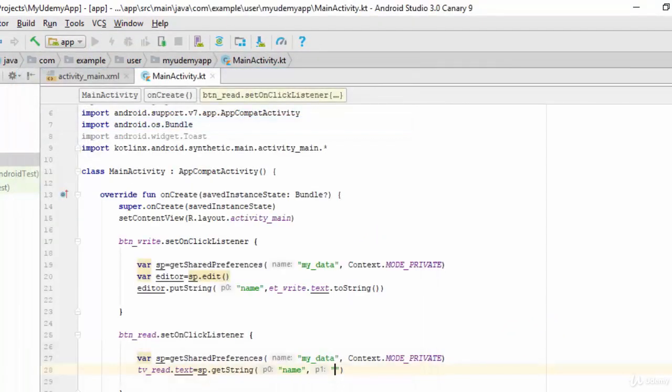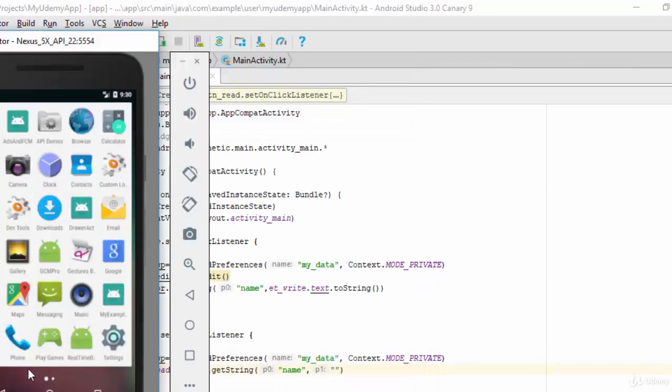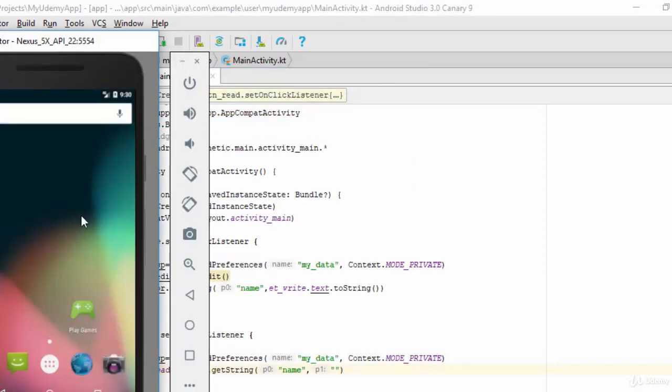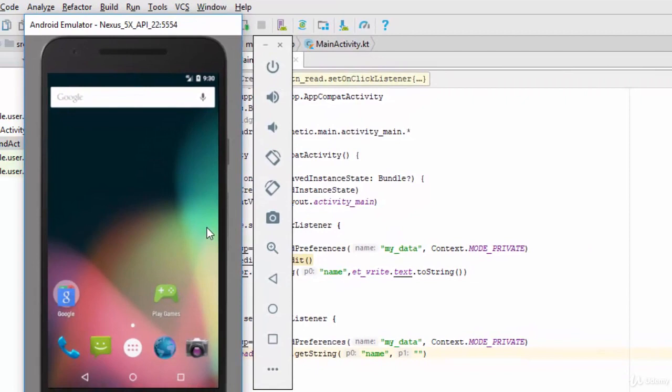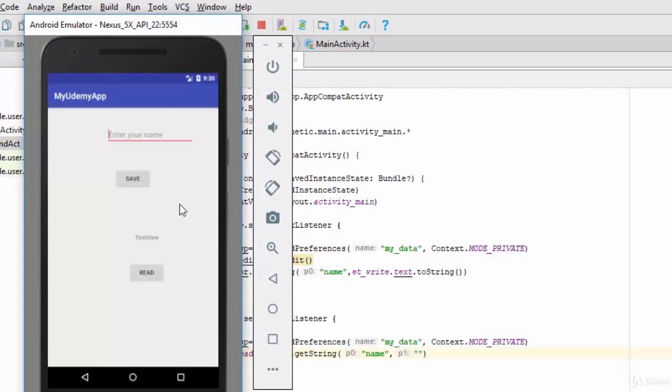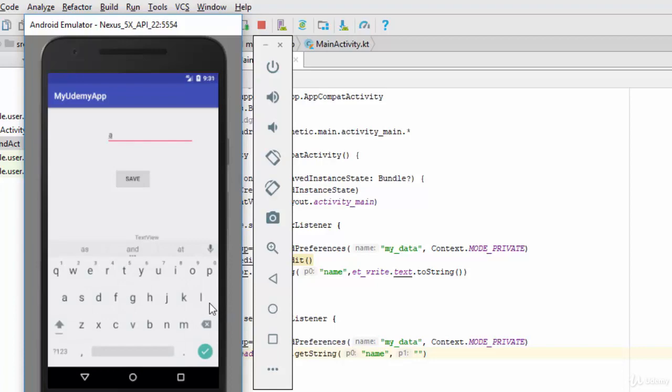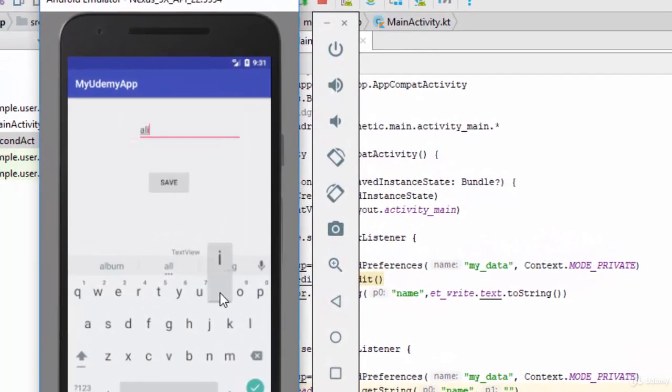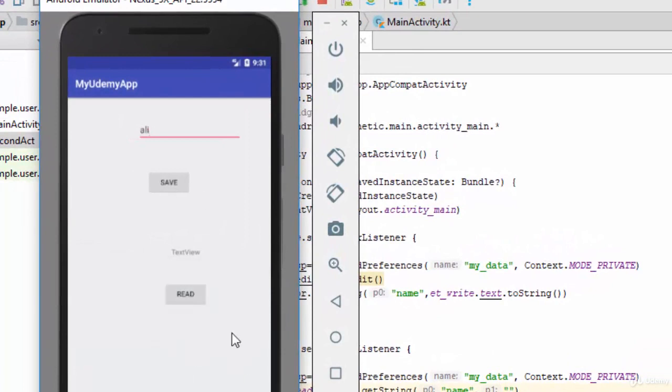Let's try this example now. Run it. Okay, let's see it on the emulator. Now, let's try this example. For example, I'm going to write a name like Ali. Now, I will click on save. It's supposed to store this value now in the my data file. Let's click on read.